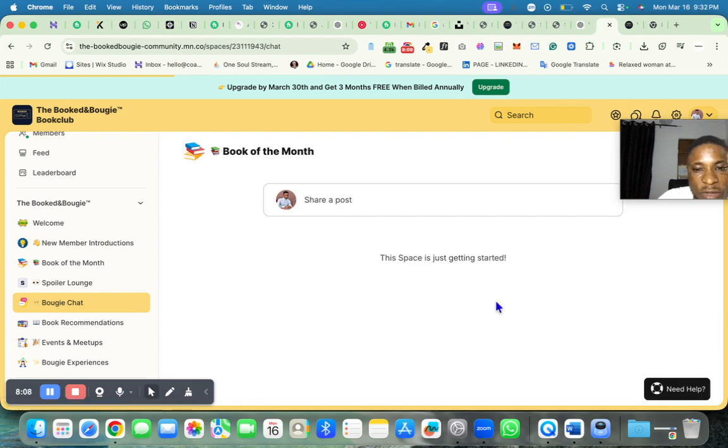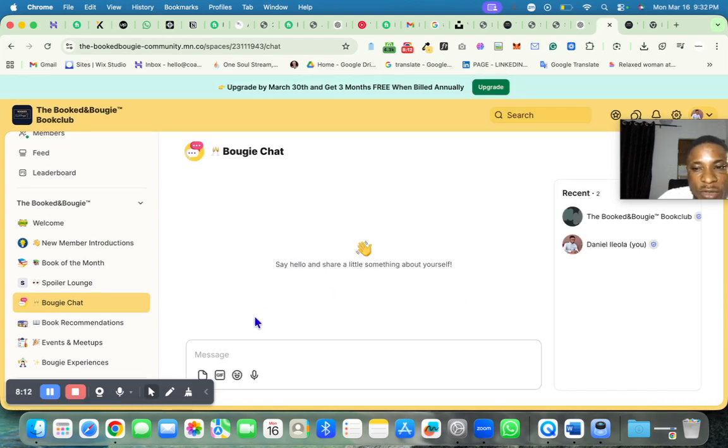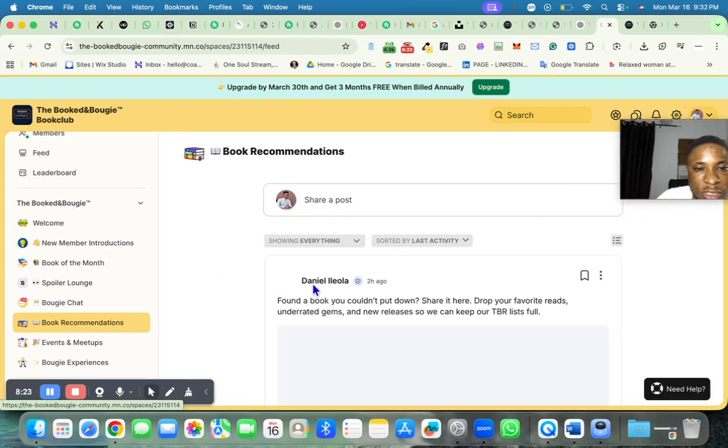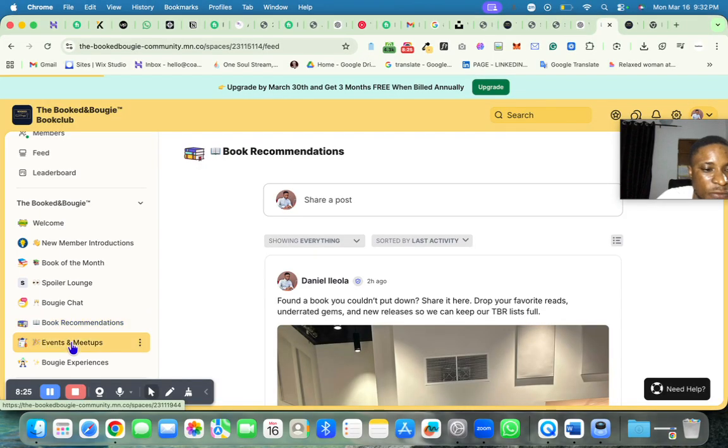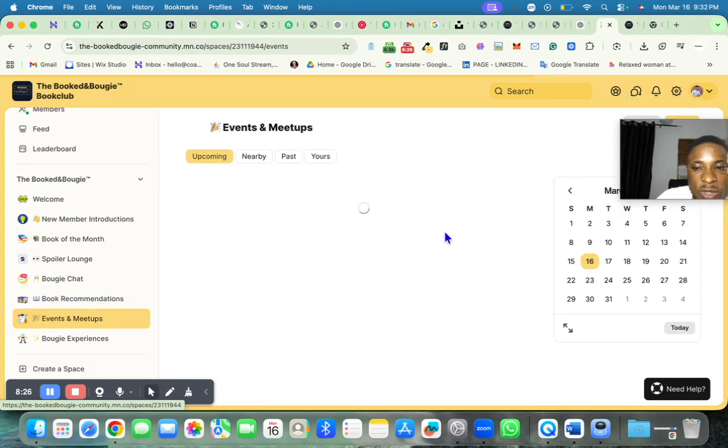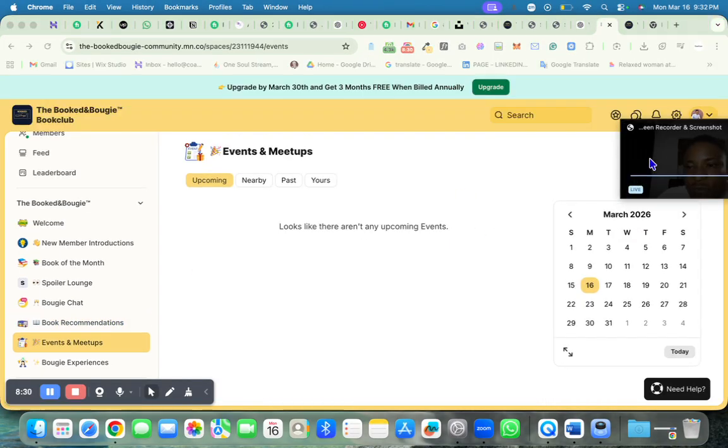This one is like conversation, just like the way we have Facebook, the same way we have a WhatsApp group chat. That is how this works, where people can chat. And book recommendation, this is where you will see that. And we have event. So when you have an upcoming event, this is where you can create your event.